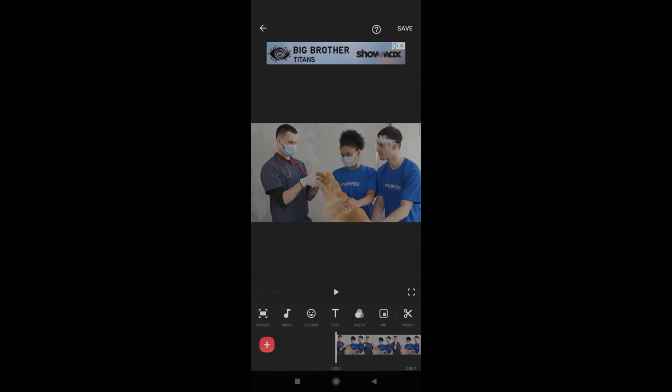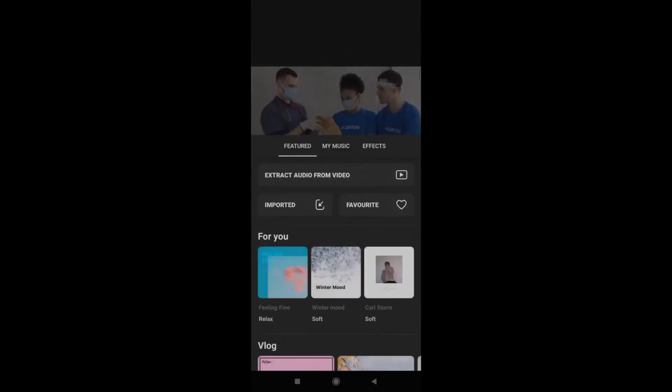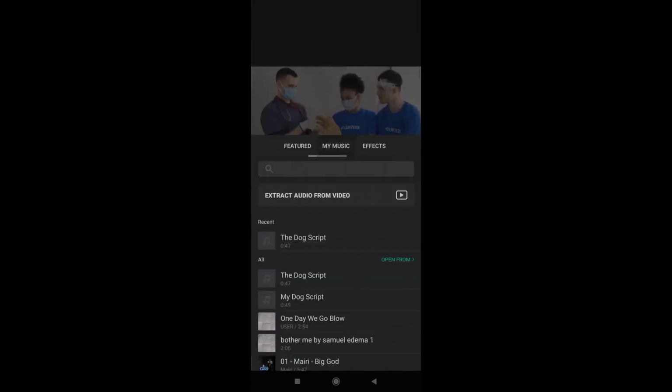Now the next thing we want to do is to get in our audio, which is the free text to speech, into our video editing app. So what you want to do right now is to click on music right here. You click on the music and this is exactly what it shows you. You click on the plus and it shows you this. I'm going to be clicking on my music. The script I downloaded is the dog script. I saved it as the dog script.